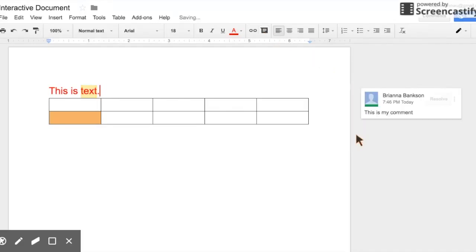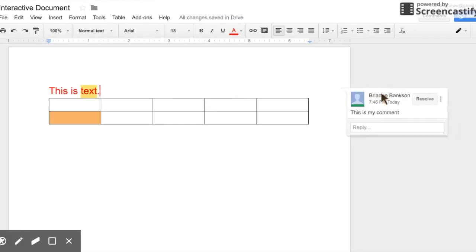I'm going to comment. And then the author of the document can go and reply to the comment, resolve the comment, all sorts of great things. This allows for increased collaboration. This can be used between teachers and students. A teacher can edit a student's paper using this and add comments so the teacher and the student can discuss the paper. That's comments.